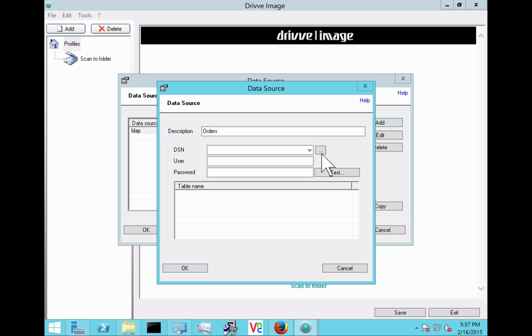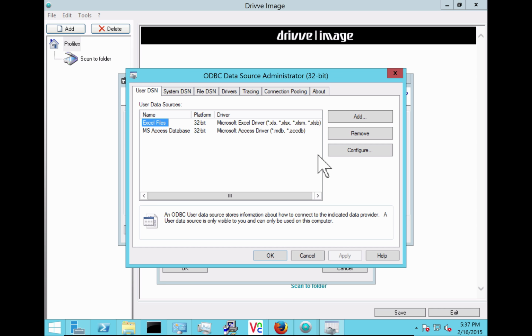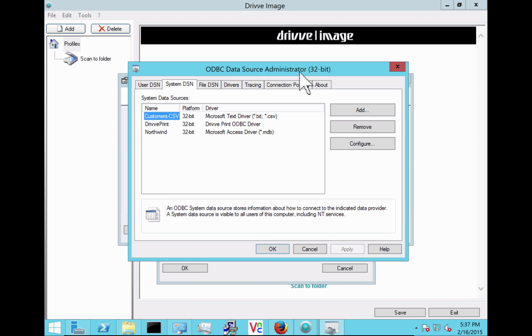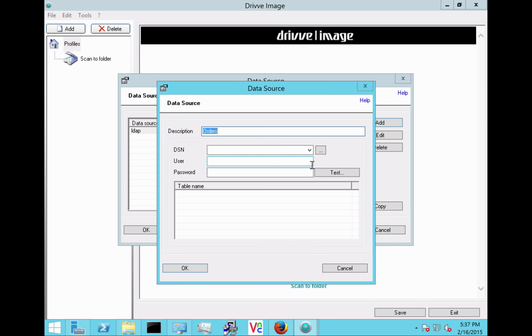If you need to set a DSN entry, for instance, if you're looking it up to another data source, which is on the server or on the network, you can open up this Microsoft ODBC Data Source Administration and add it that way. That's something that you're probably going to need the IT administrator for because they'd set it up in the first place.